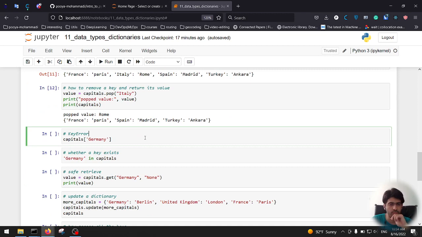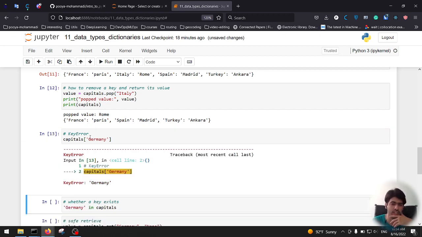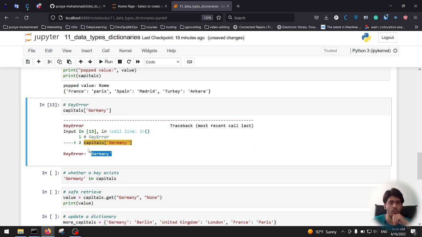So let's talk about errors. What is a key error? We saw key error in the sets video. This is the same because, as I told you, the keys in dictionaries are like sets. They have unique items. So most of the errors are the same as well. As you can see here, when you want to access capitals Germany, when you want to get the value of Germany, it simply returns key error. It says that this key is not available in your dictionary.